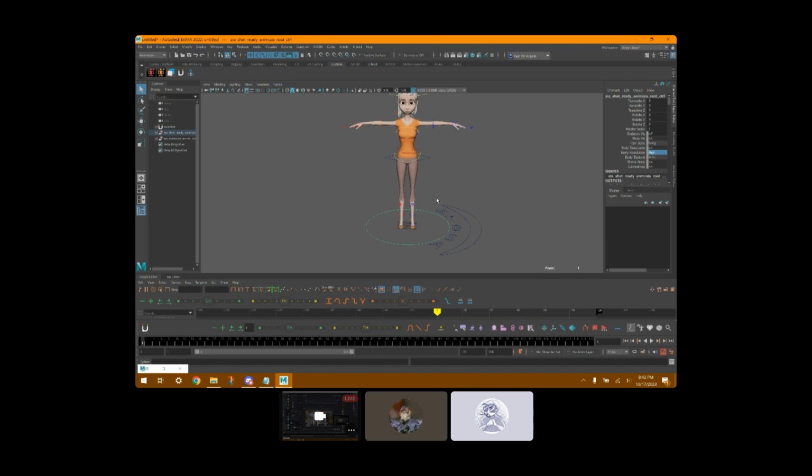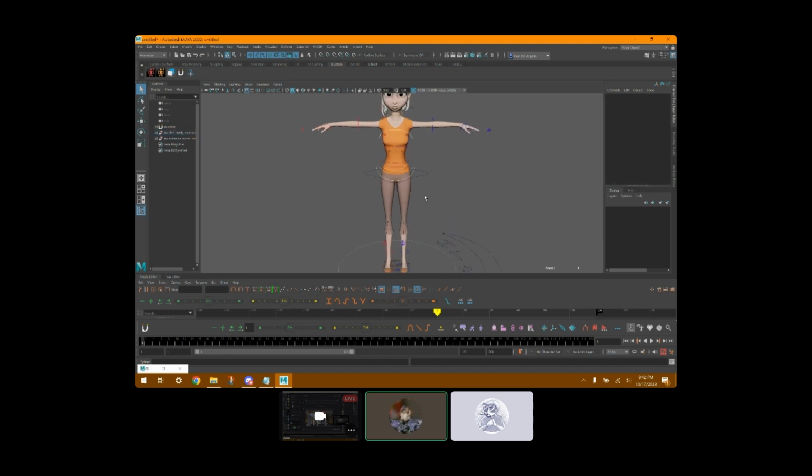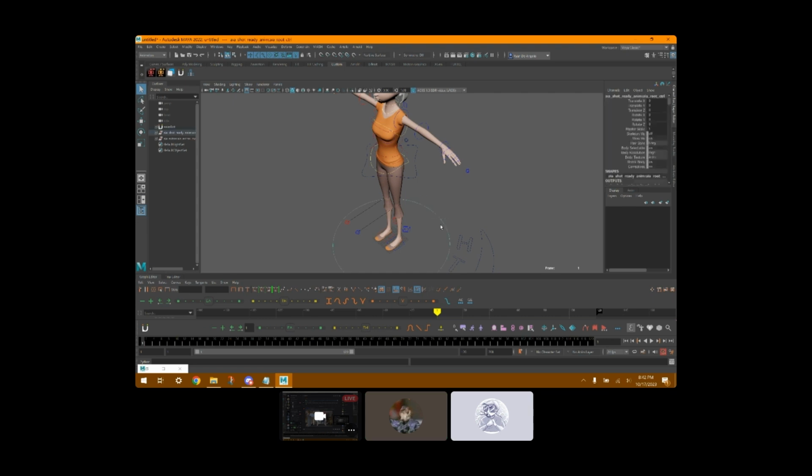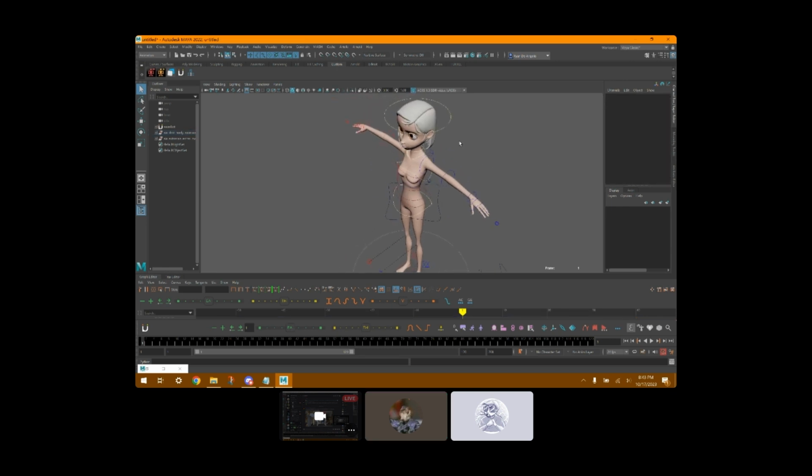And now we can take Aya's clothing and hide them. Don't delete them. In particular, the shoes will be on the root control. That's an easy one. So shoe viz set to off. We're going to take the pants visibility off. Shirt visibility off. And the hair visibility off.